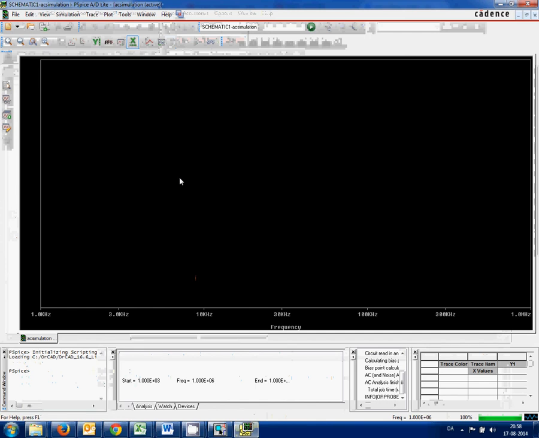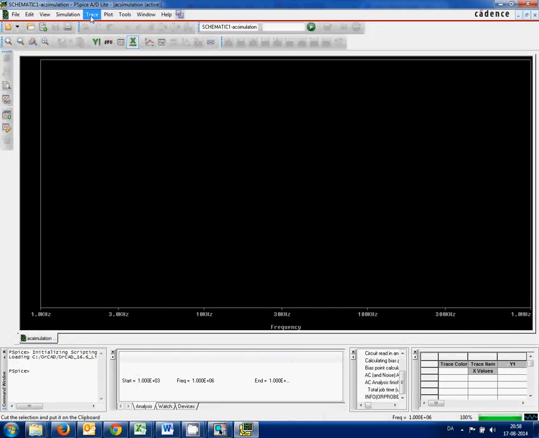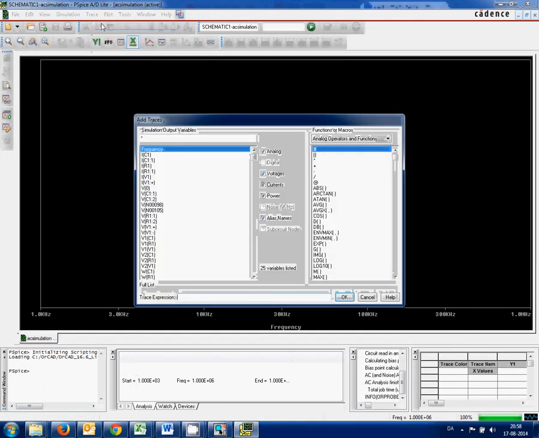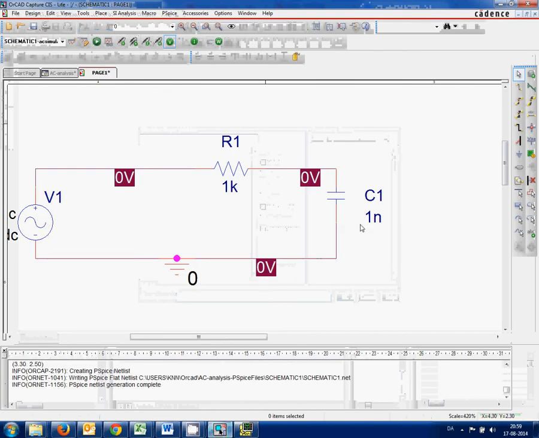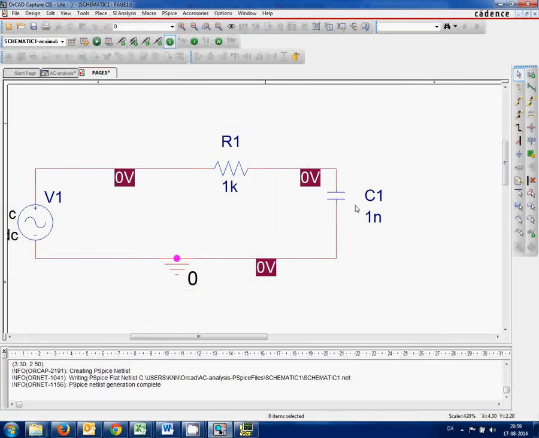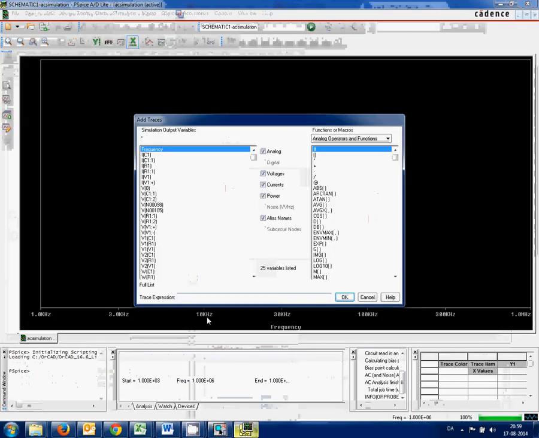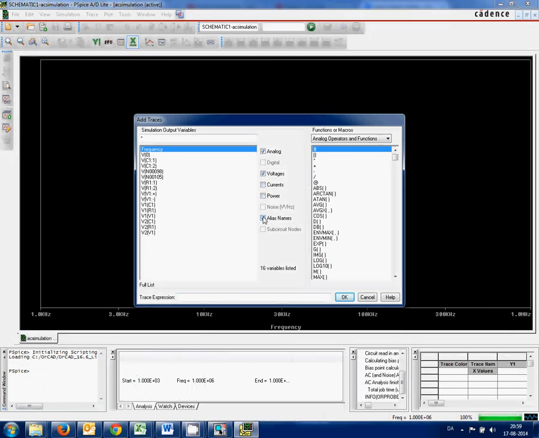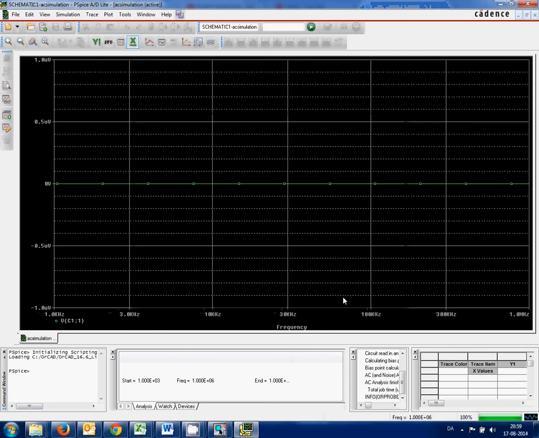So the idea is that you put in this plot a trace showing what you want to see. So I go trace and add trace. And what I really want to see, going back to the schematic, is the voltage across C1. So going back to the simulation, I want to see the voltage across C1. I don't want to see anything about current, powers, or alias names. I want to see the voltage on C1, which is this actual component. If I go OK, this is not what I want.